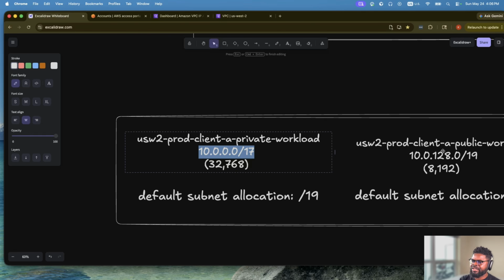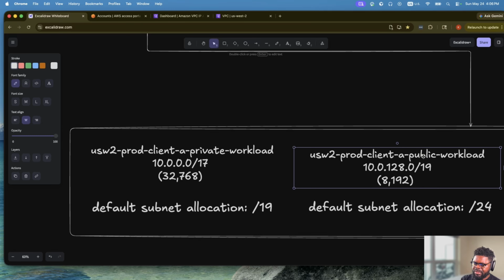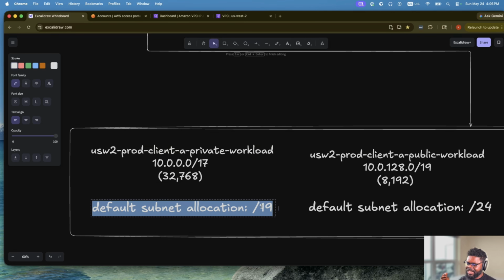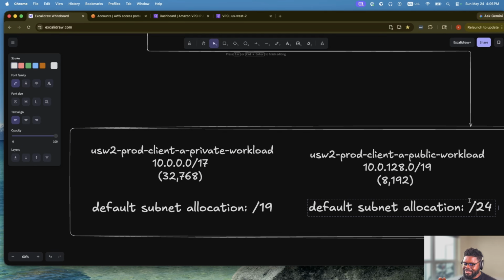So right now we know that within that VPC, we know the CIDR of all our public workloads, all our private workloads. We didn't create the public one, right? We did not. We didn't create this one, but we created this one. And we said it should have a default allocation of /19. This one should have its default allocation of /24, but we didn't start creating the public one, right? Which we're going to create on this call.